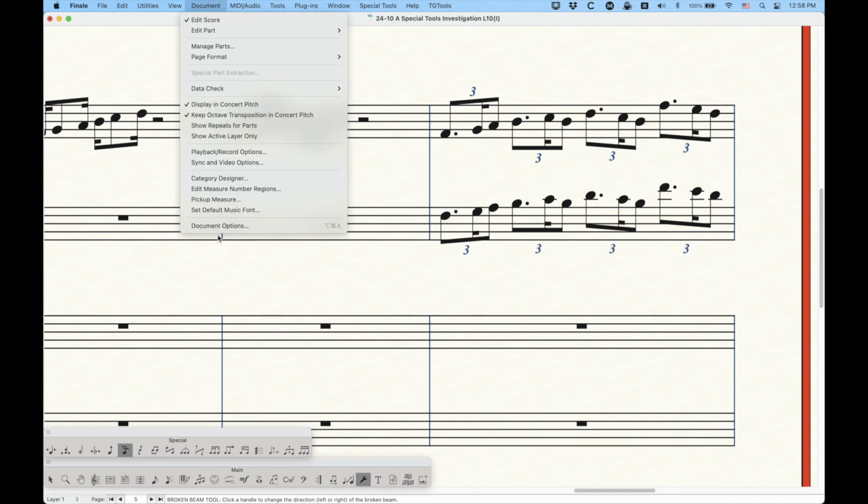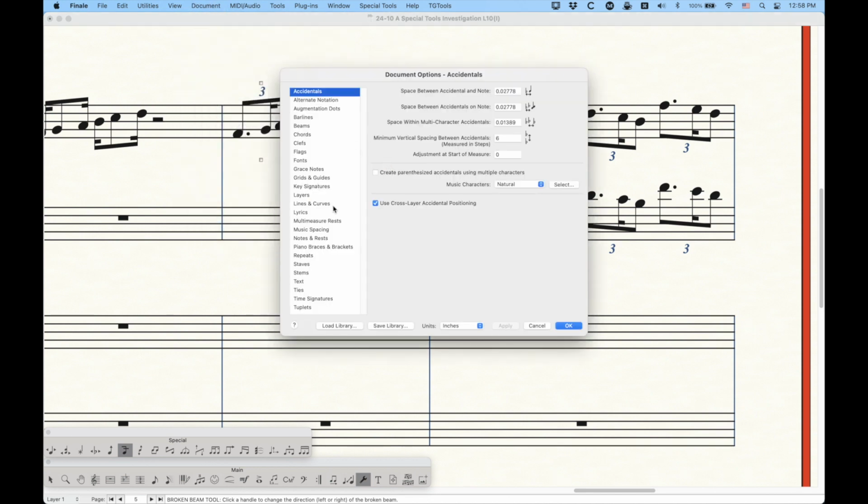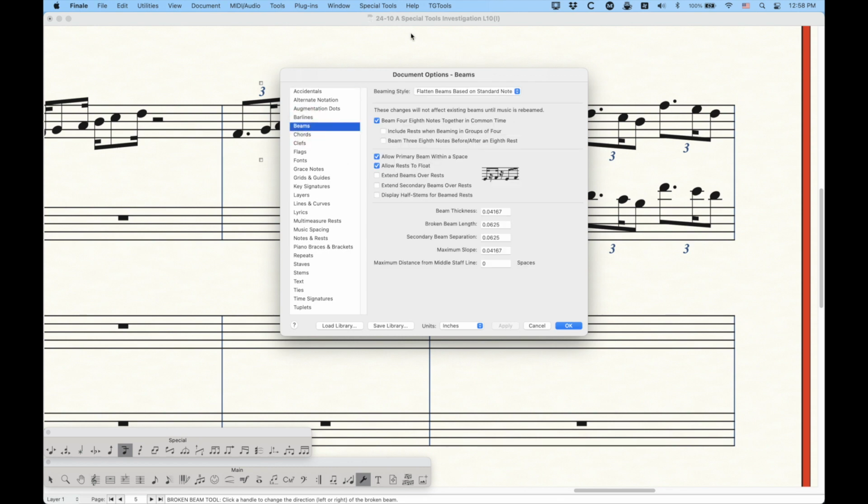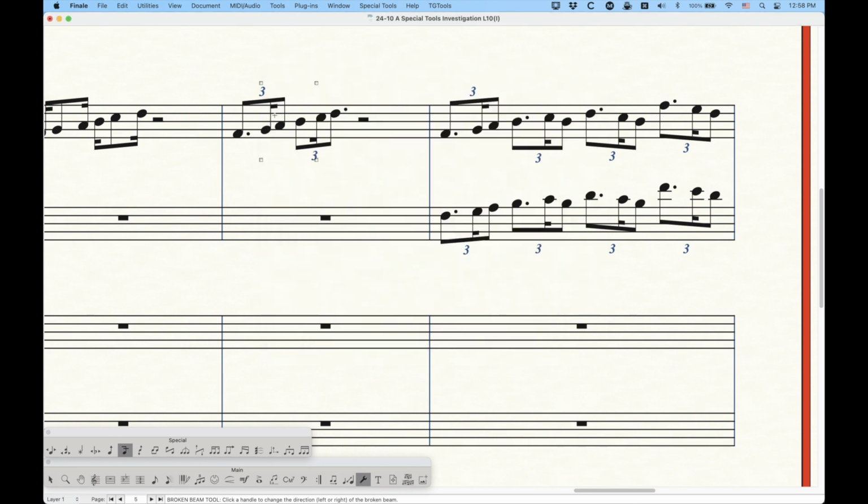And believe me, I've looked through all of the beaming options, all of the stem options. There's nothing anywhere in Finale. The tuplets options, I've checked everywhere in here. There's nothing in Finale that will make Finale notate this correctly with the broken beam to the left in a tuplet like this. So unfortunately, the only way to fix this is to use this broken beam tool and flip that to the left side.